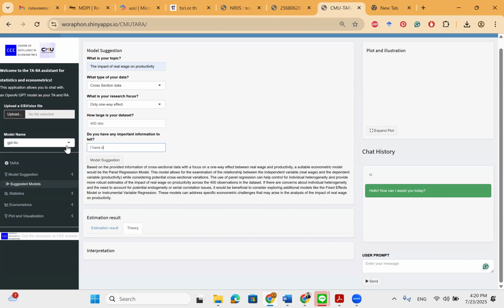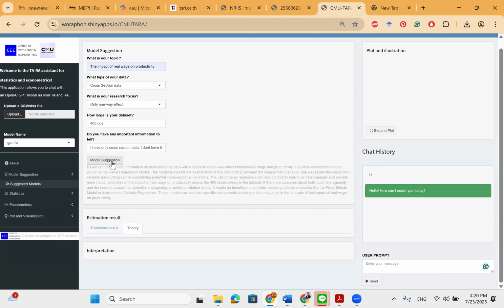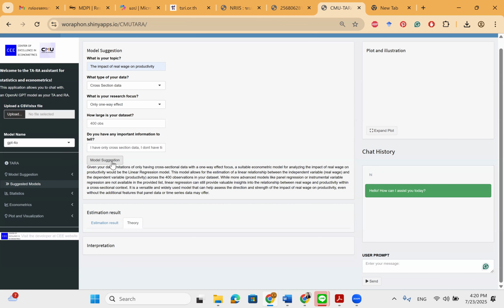I have only cross-section data. I don't have time series data and panel data. You can write it down, and if your English is good or not good, it's okay. They can understand. Even though you have the wrong grammar, you can just type it. Okay, and go ahead and check again whether it works or not.